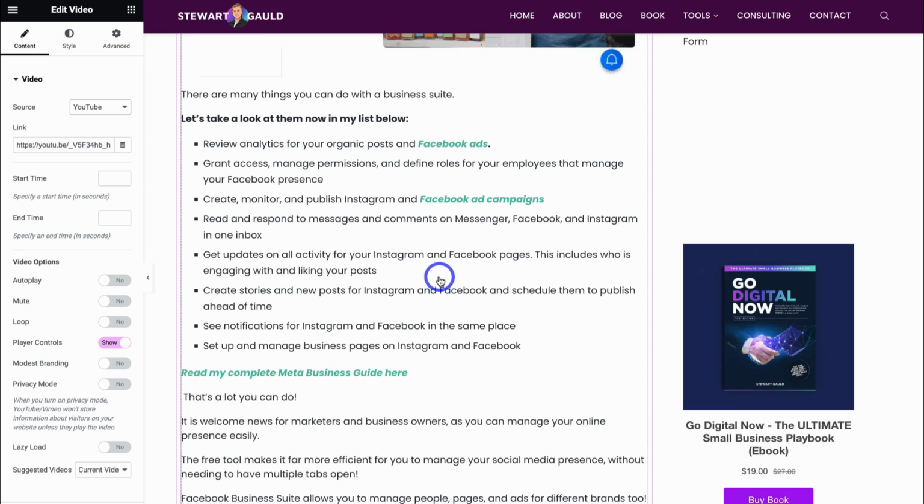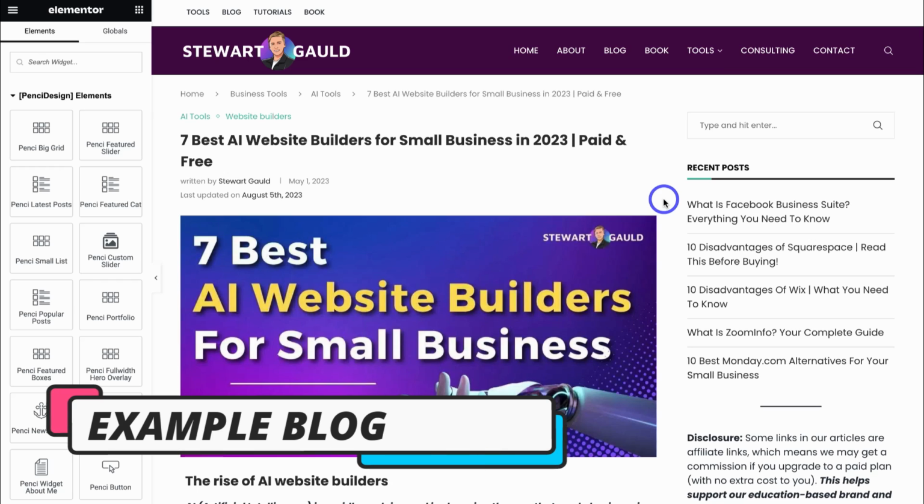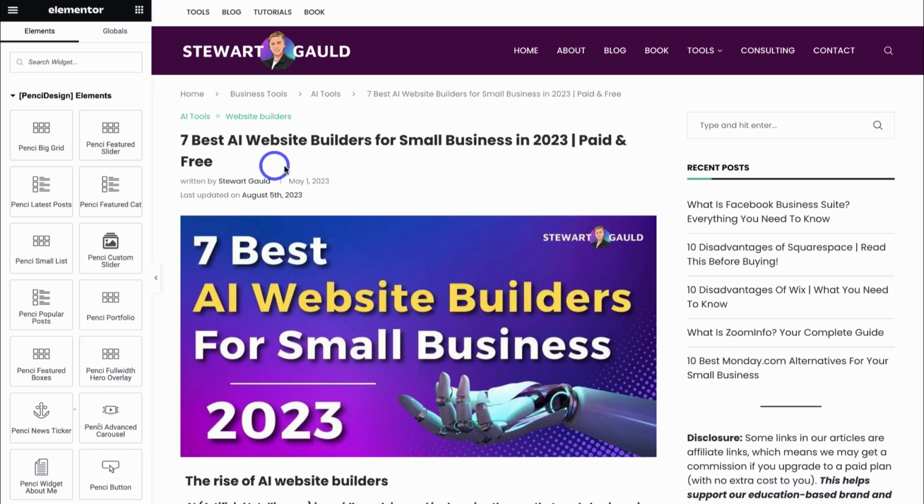Now, what I'm going to do is quickly open up a new page, a blog post that I created earlier, and show you a few elements that you can keep in mind to further optimize your blog post for SEO. Okay, so here is a post that I published a few months ago that's ranking well on Google search: 7 best AI website builders for small businesses in 2023, paid and free.